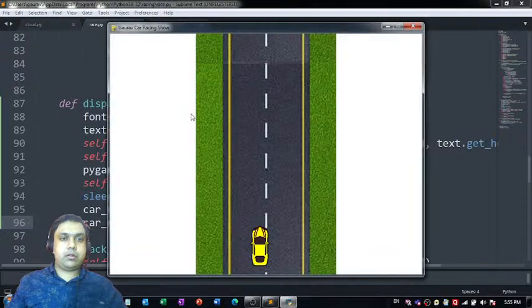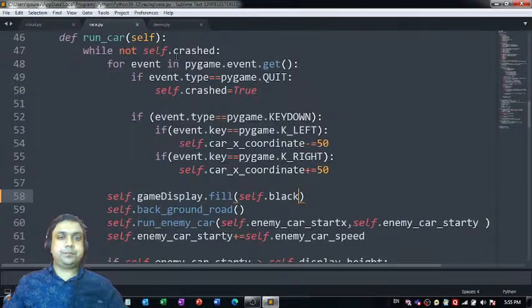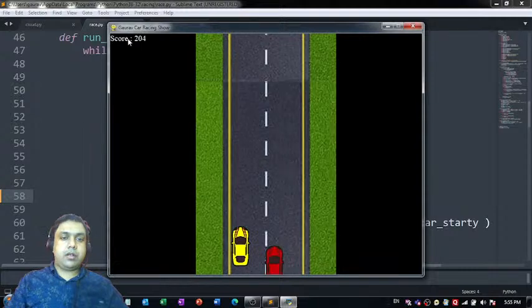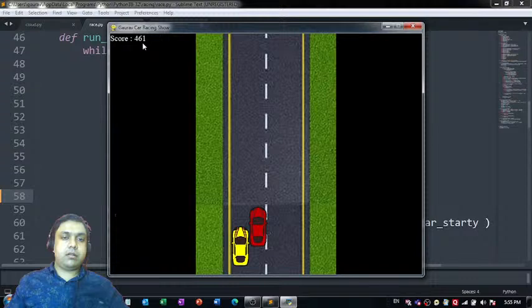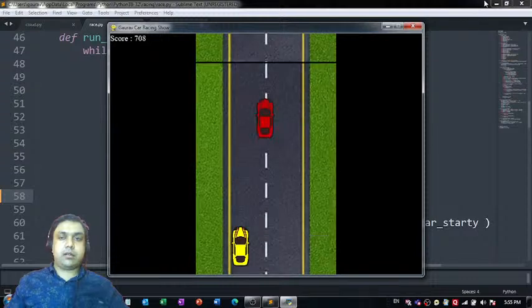Okay, so right now we have this white background. So I'm able to see this score over here. See, it's incrementing, it's getting updated like this, and it is working fine, right? Let me close this window.